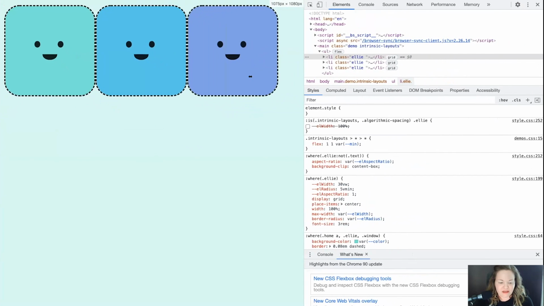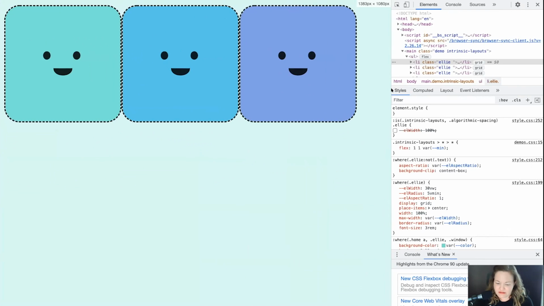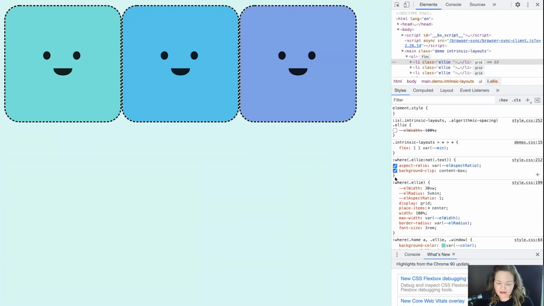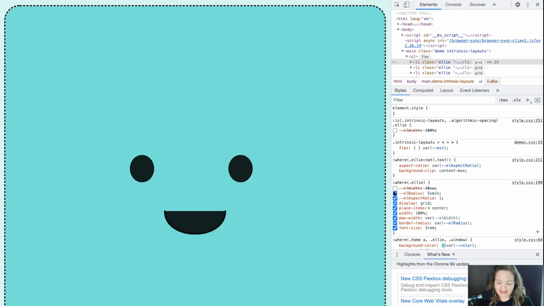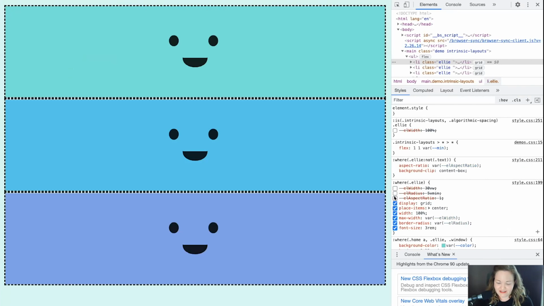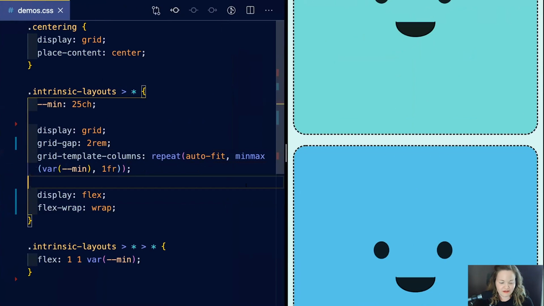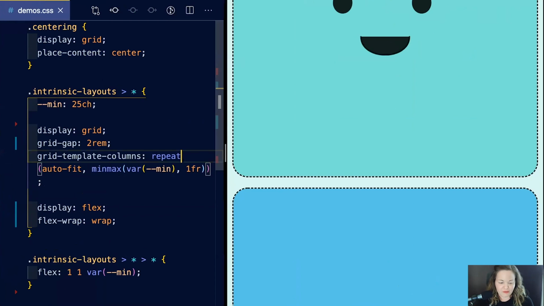So flex is going to give us, and I probably still have something in there. That's the danger of using too many style sheets, guys. All right, I may not be able to resolve that quick enough.